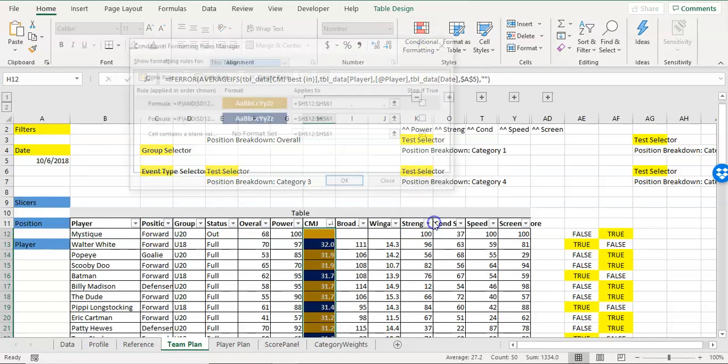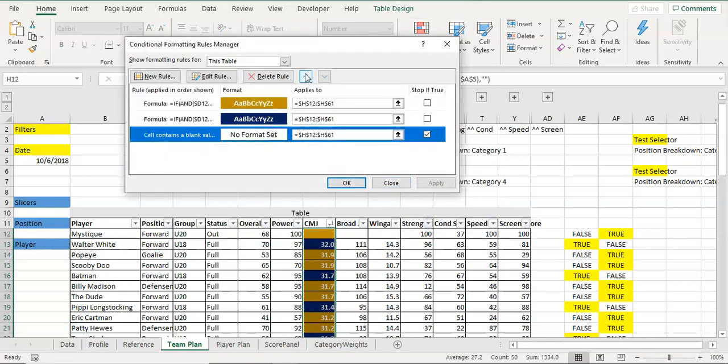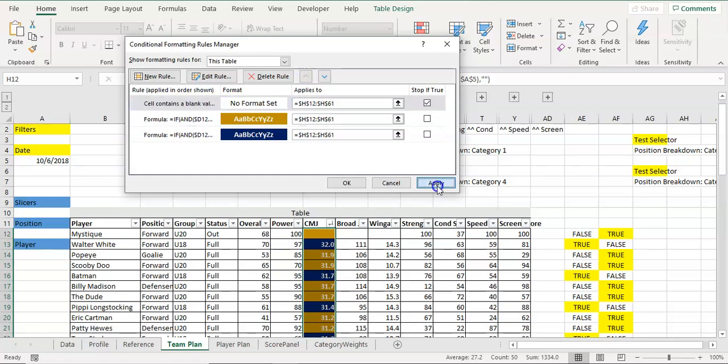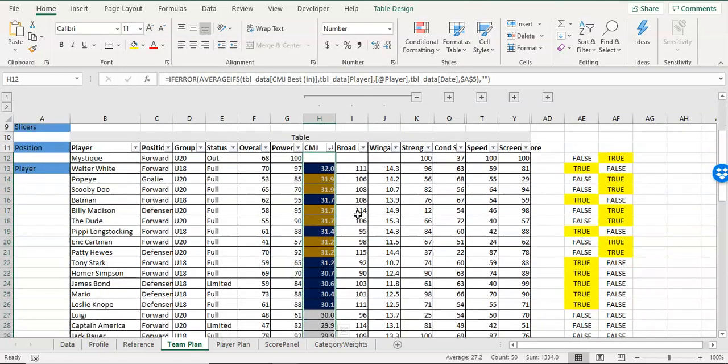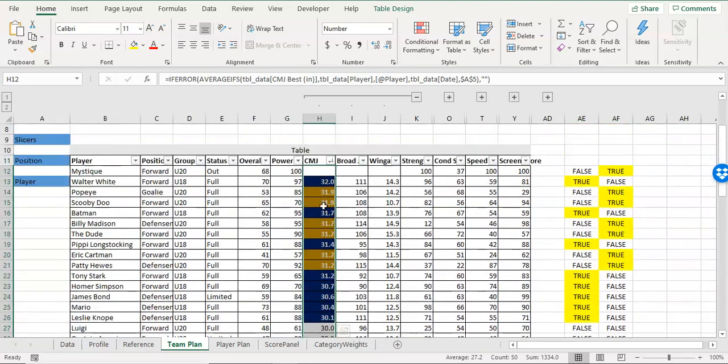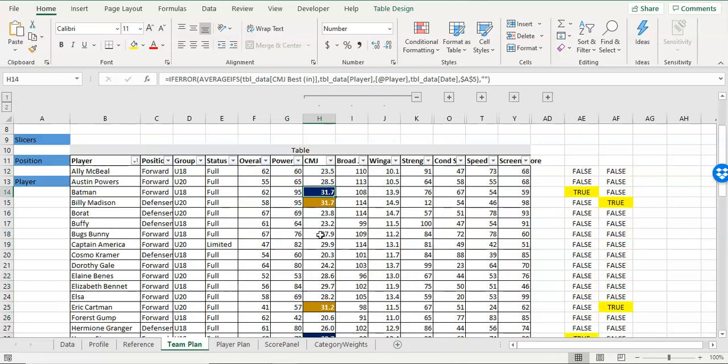Let me just go to Manage Rules here. This needs to be at the top. So let's bring that up and then click Apply. Now that cell will stay blank. Click Enter. So now what we've done is we've just highlighted our best performers. And if this is set up A to Z, now we have certain criteria.